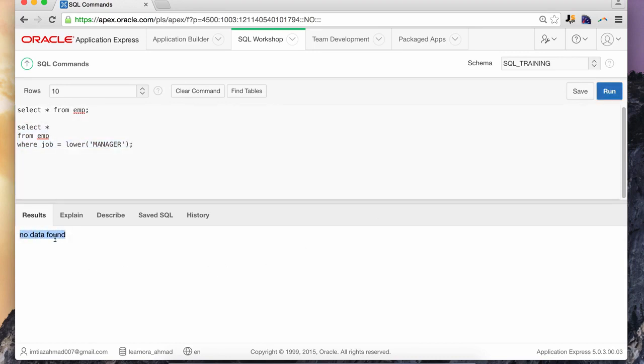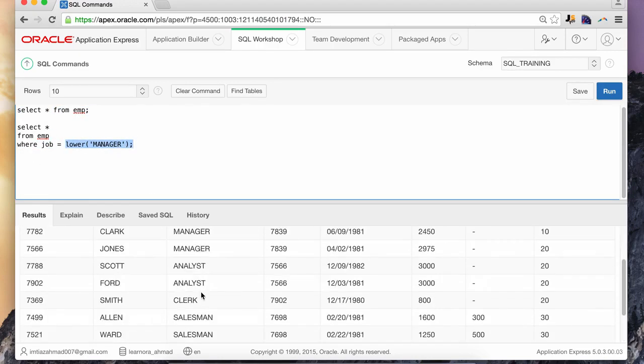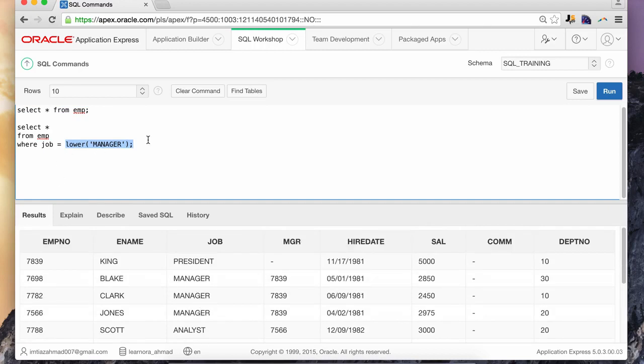And the reason for that is we're saying, give me all of the employees where the job column contains data that's equal to lower manager, the lowercase word manager. And that, of course, is not the case, because the job column only contains capital words. Highlight this statement above, hit run again, and notice that the job column only contains capital words here. So when we're doing job is equal to lower manager, none of the records qualify, and that's why this query doesn't return anything.